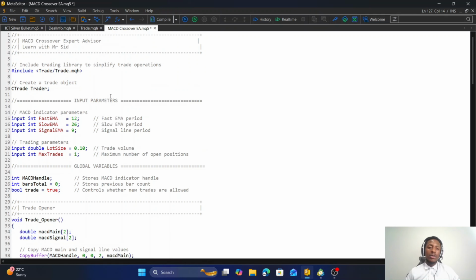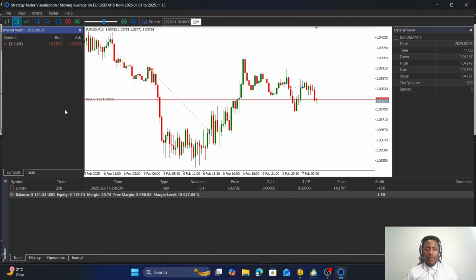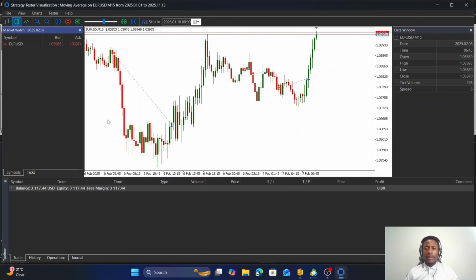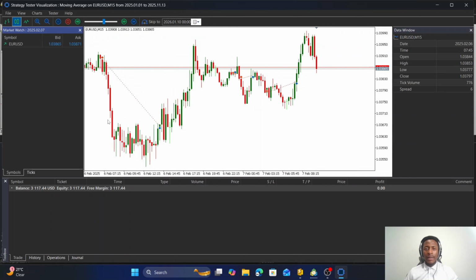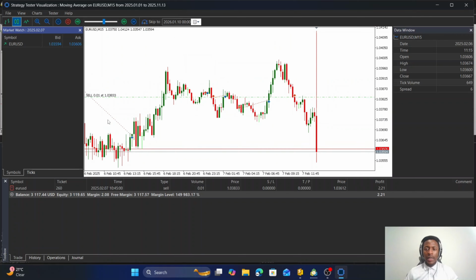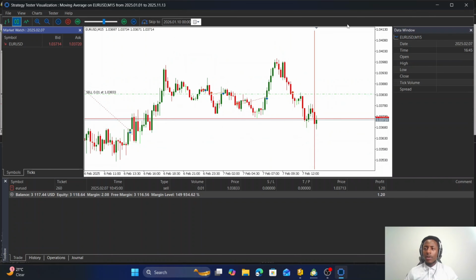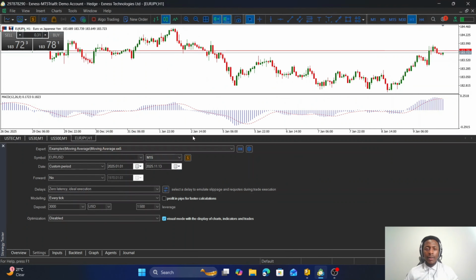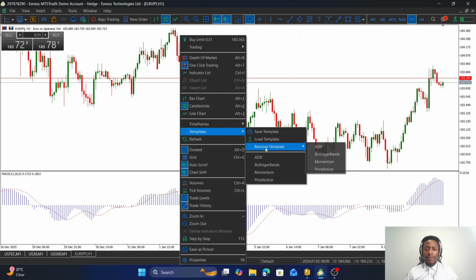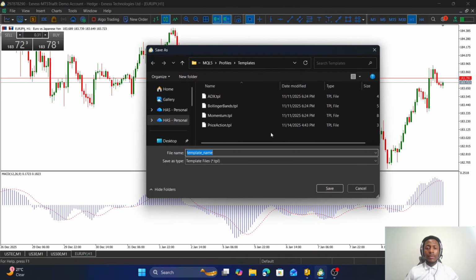And now I'm just going to run it so we can see how it's going to behave. Okay, so I'm going to make this easy. I'm going to create a template that has the MACD in it, so that we can see it here as it visualizes this. So I'm going to just stop the debugging. So here, I'm going to save this as MACD.